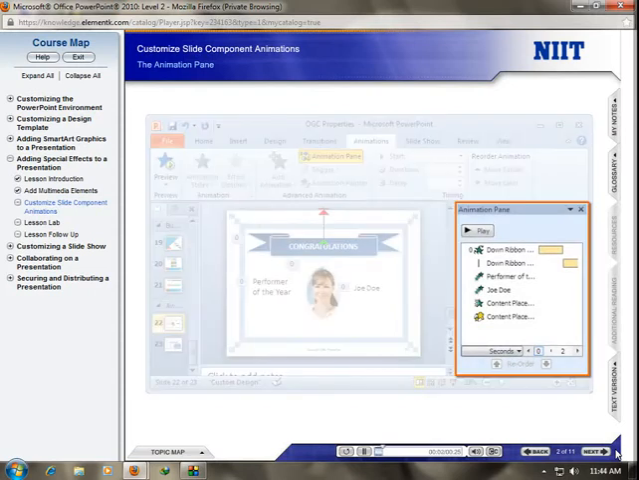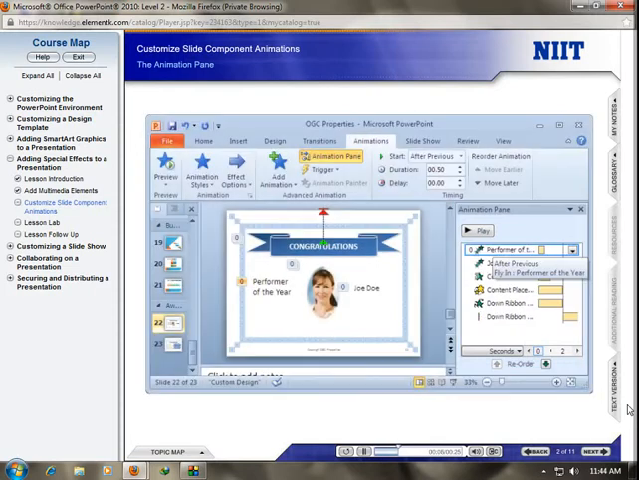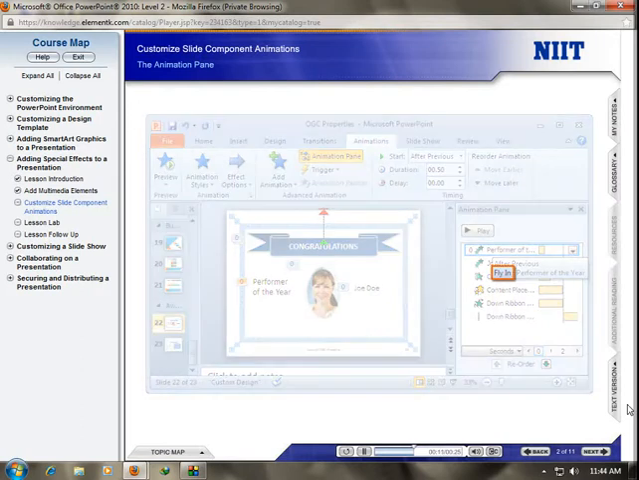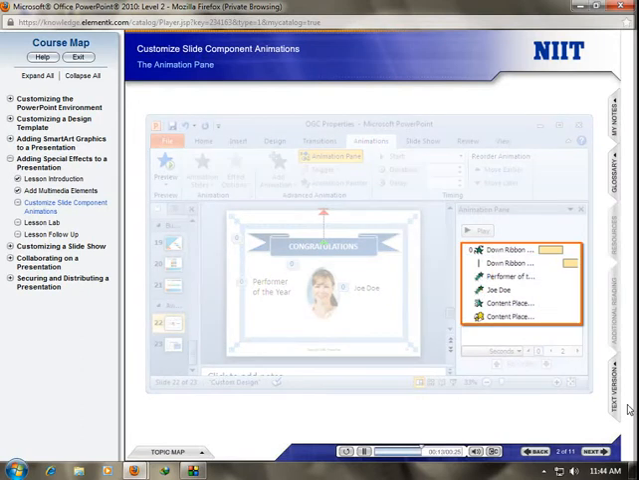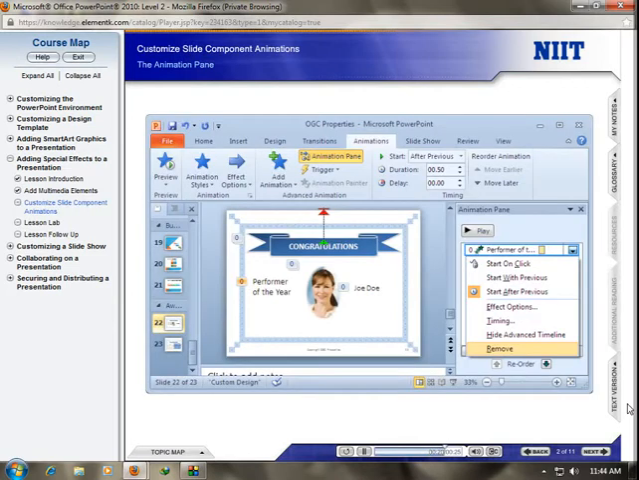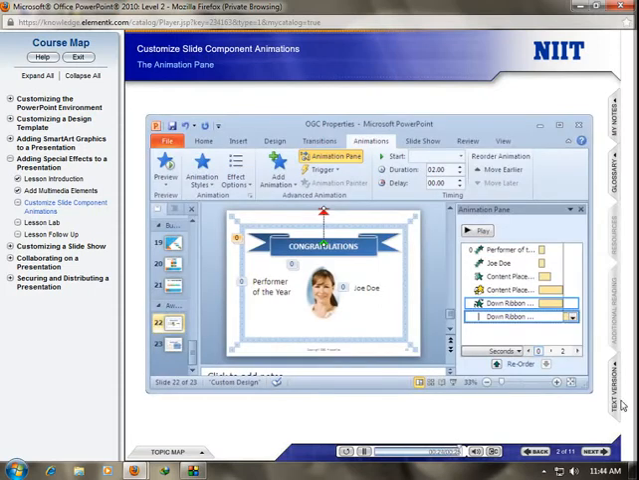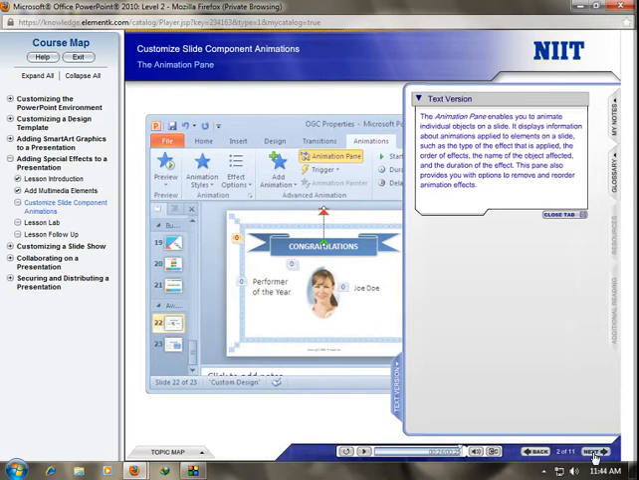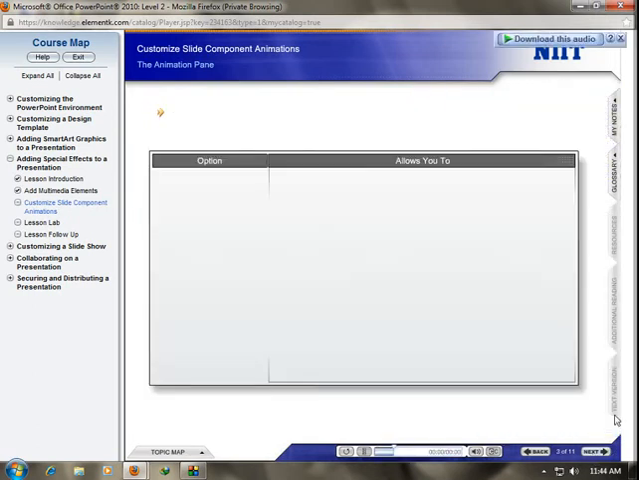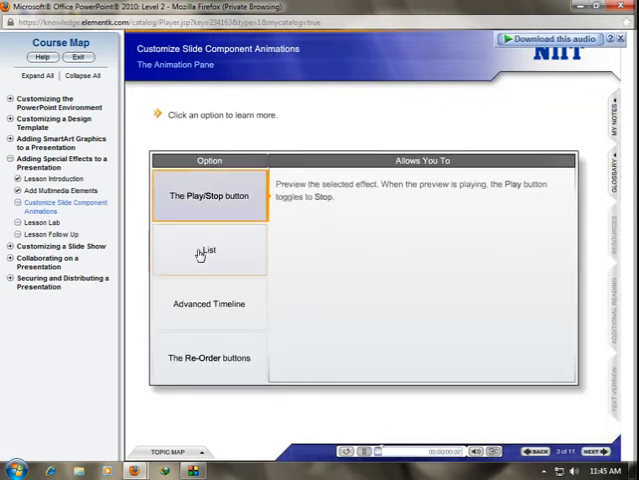The animation pane enables you to animate individual objects on a slide. It displays information about animations applied to elements on a slide, such as the type of the effect that is applied, the order of effects, the name of the object affected, and the duration of the effect. This pane also provides you with options to remove and reorder animation effects. Click an option to learn more.